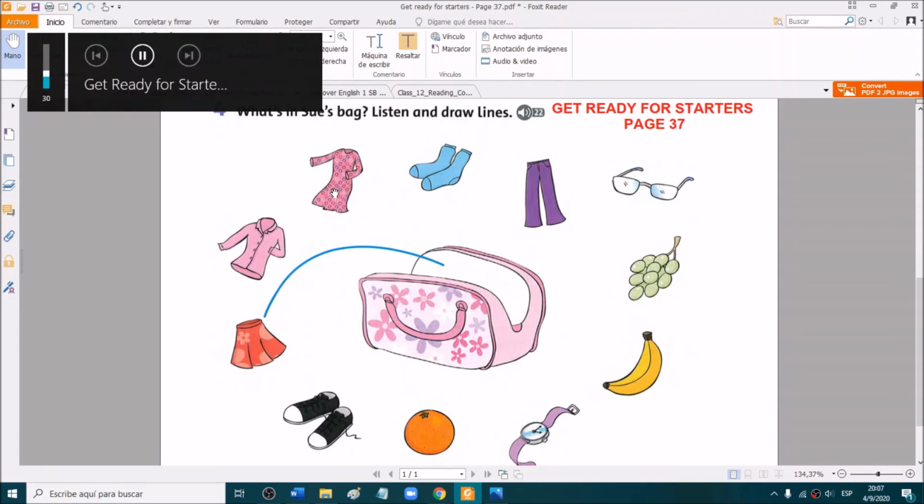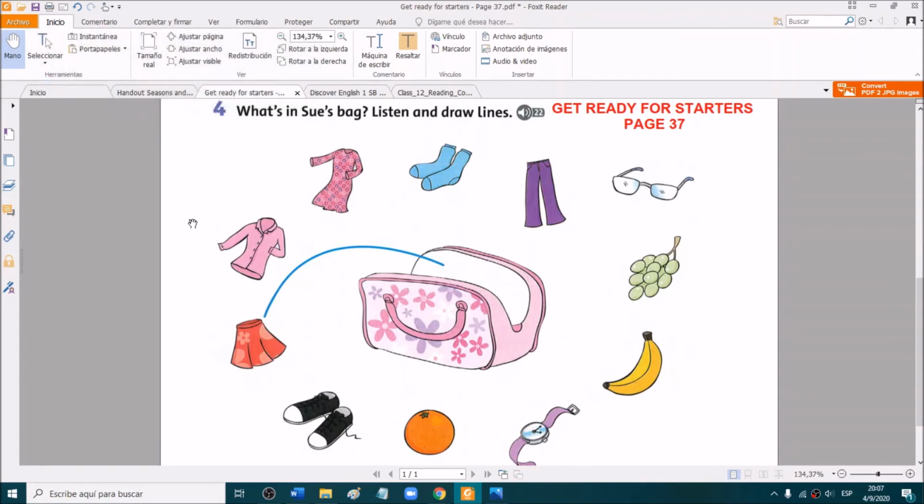I'm going to Lucy's house now, Mum. Oh, but have you got all your things, Sue? What's in your bag? Oh, well, a skirt and a shirt. Good. And some shoes? No, Mum, I'm wearing my shoes. Okay, some clean socks then. Yes, Mum, my blue socks are in the bag. And these purple trousers? No, thanks, Mum. Well, some fruit then. Put a banana in your bag. A banana? Oh, okay. And some grapes, Sue. No, Mum, I don't like grapes.